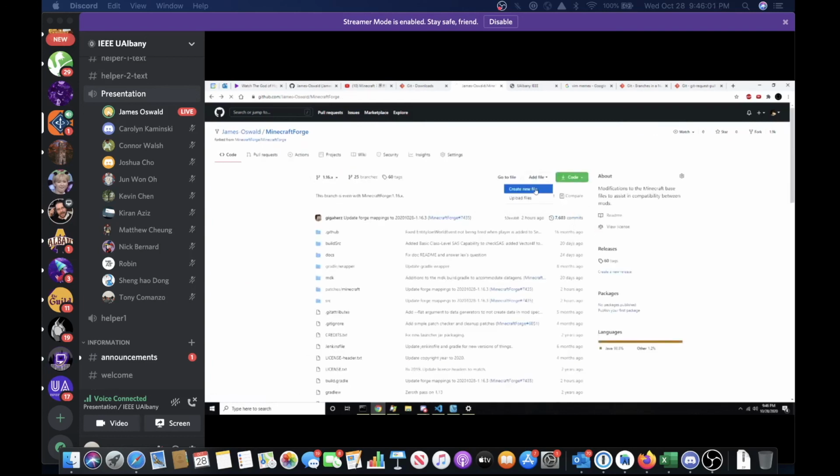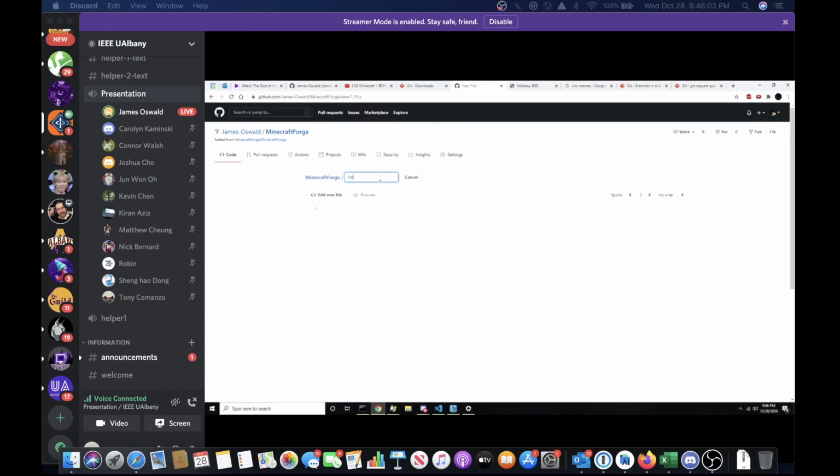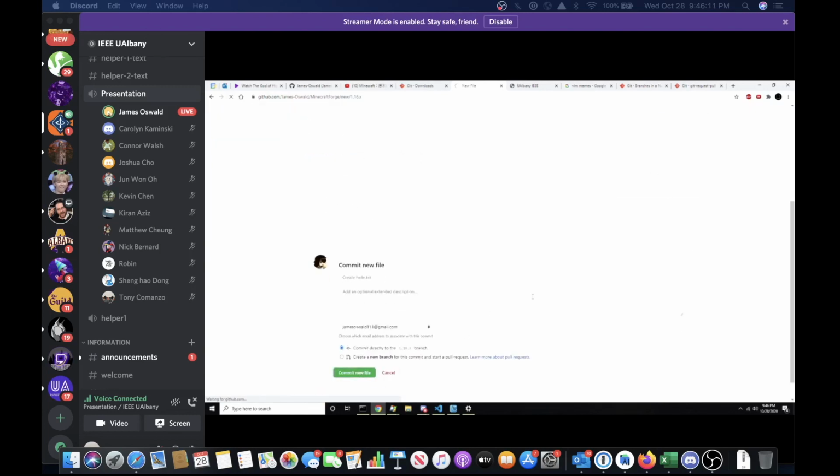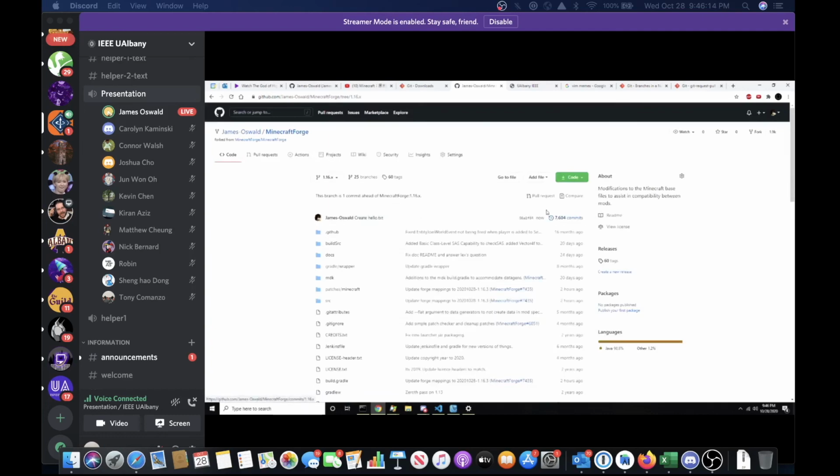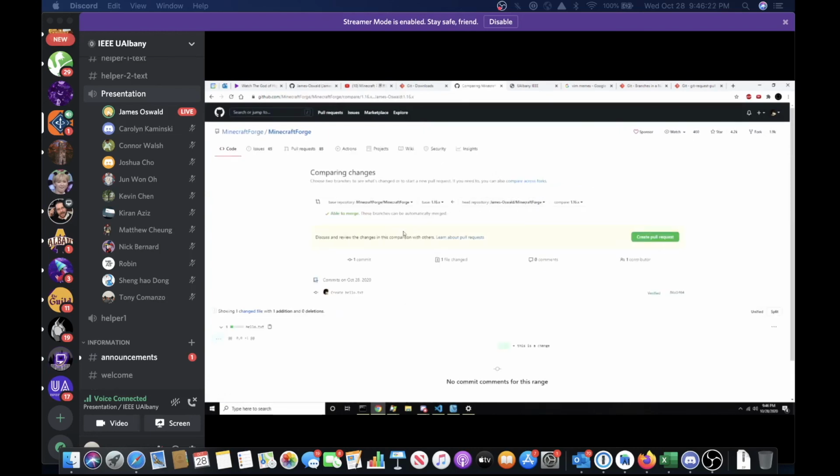Let's say I'm going to create a new file, hello.txt. This is a change. I'm going to commit a new file here. You can commit things really easily like that. Now see it says I'm one commit ahead because I just added that file. I'm going to click pull request to make the pull request. This is what we were talking about before.